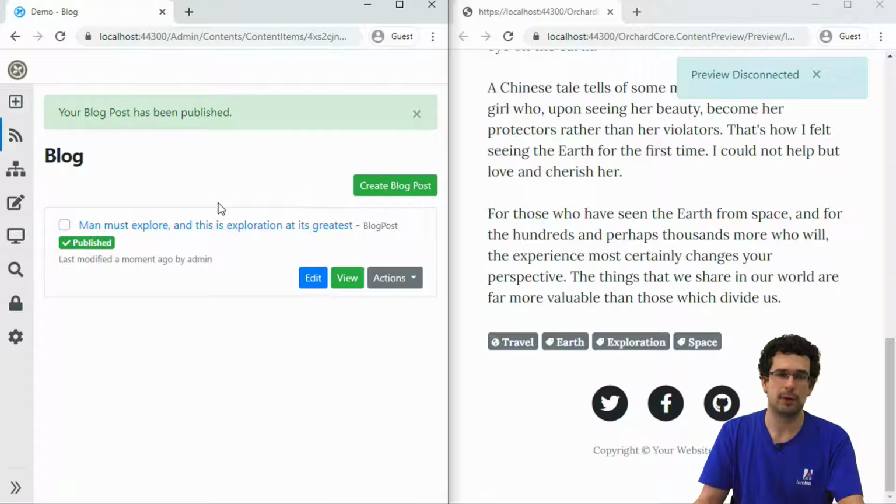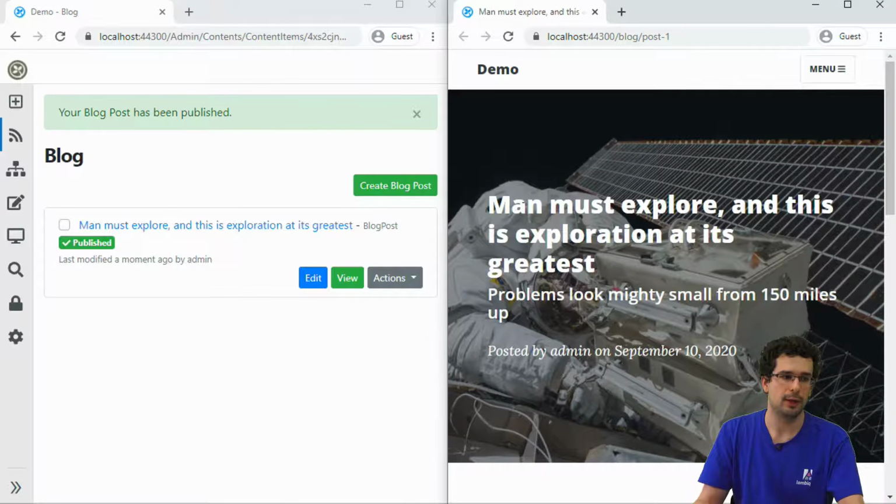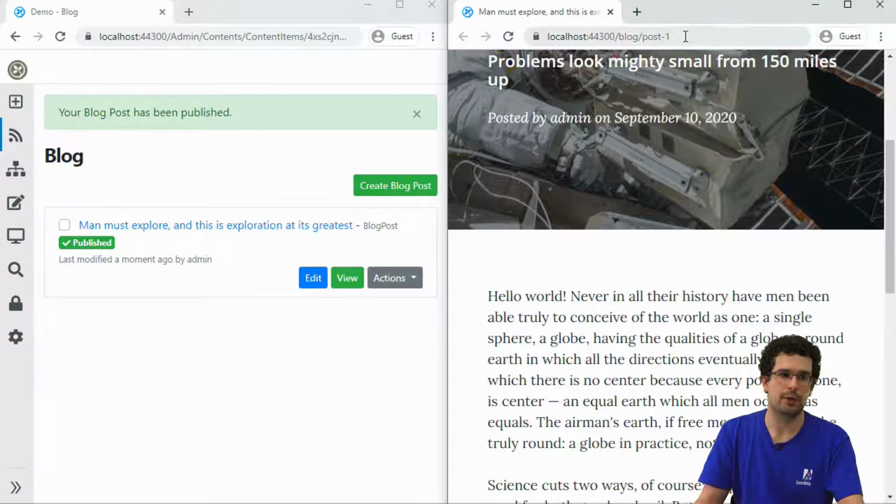Yeah, and since now we are out of the editor, the preview was disconnected, but we can still open up this content item here, and now we see that under the mentioned permalink we have the changes here.